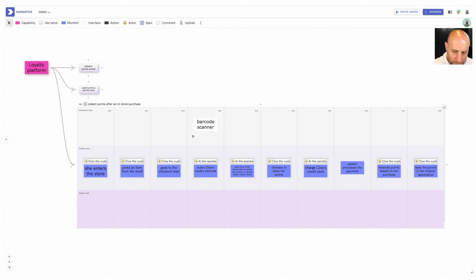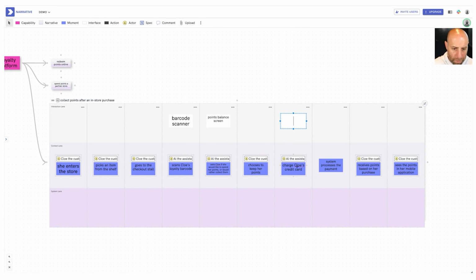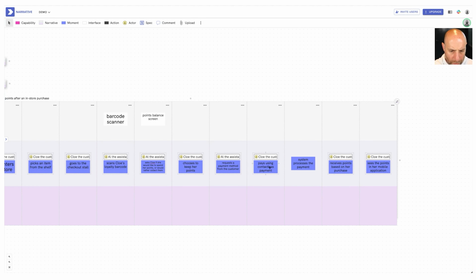How do the interactions happen to allow these moments to occur? Al, the assistant, asks Chloe if she would like to spend her points or would rather collect them. We assume then at this point that there's a points screen where the balance is shown. Chloe chooses to keep her points. There is an interface where the credit card is charged. We'll say that Al requests a payment from the customer. She pays using contactless payment.